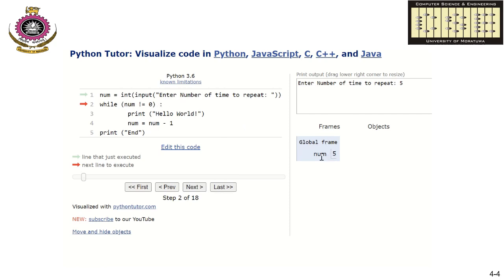It has taken the number, and num is assigned the value 5, and then it will now go into the while loop. Obviously num is not equal to 0 at this stage. It will go into the while loop and print hello world. You can see it in the print output, and when we hit next, see what happened to the num variable. It became 4. Why did it become 4? It was decremented by 1.